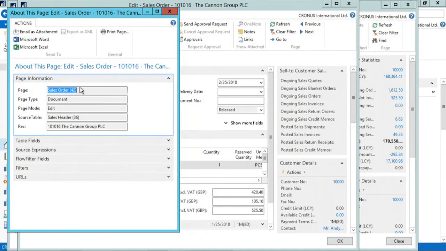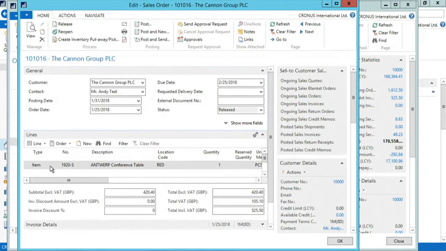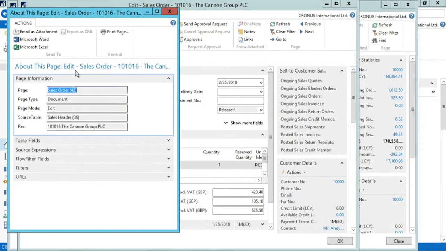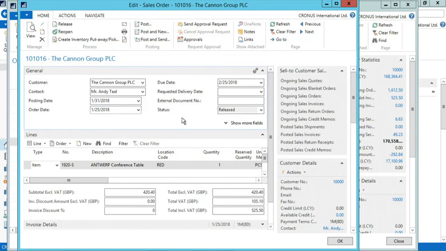But as you can see here, if you use the application menu, sales order and sales header is the source table. But suppose I would like to use the function for the sales line table, for this specific sales line. There it's very important to know that you will have to use the shortcut. Because if I now go to the application menu, Help, About This Page, you will see that the system is still using the sales header and the sales order as the source table and the page. But instead, it will have to use the sales line, and that's something I can do by using the shortcut.